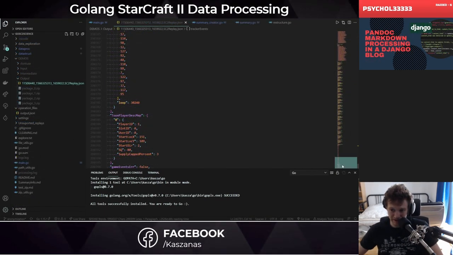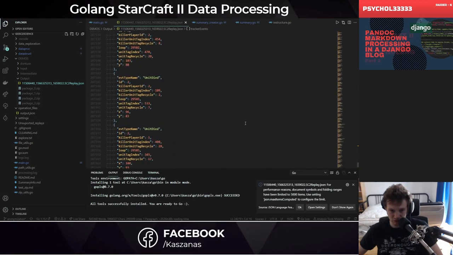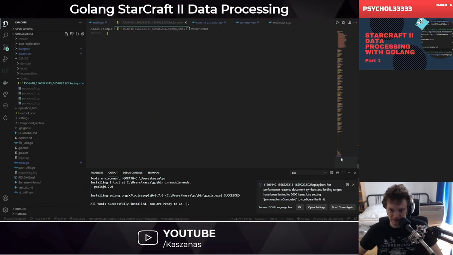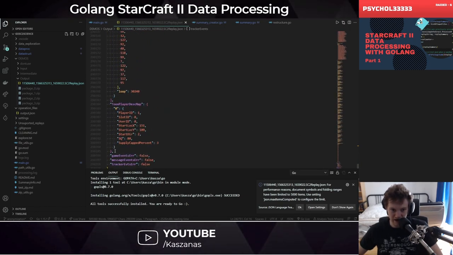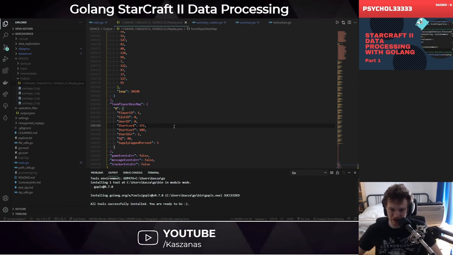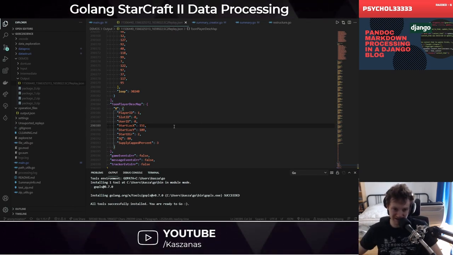Okay, so this is sample data that I extracted from one of the replays, and the problem is at the bottom of that file where I anonymize the toon player description map so that you cannot find the unique player that played this specific game, or at least you cannot do that easily.